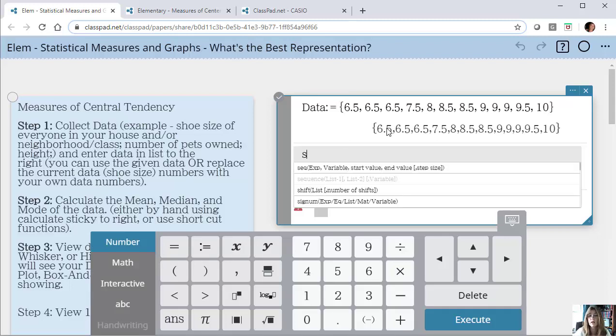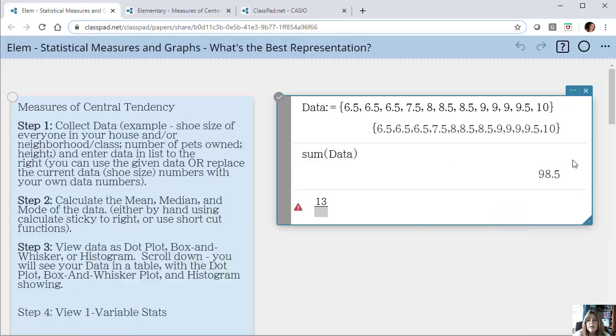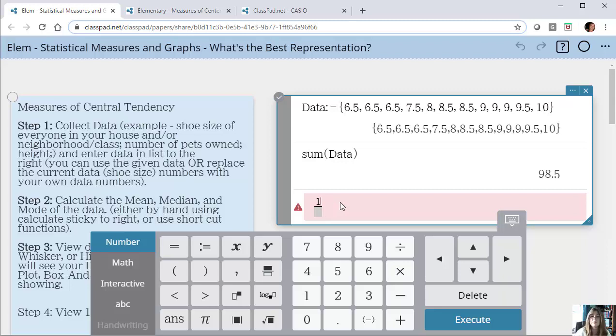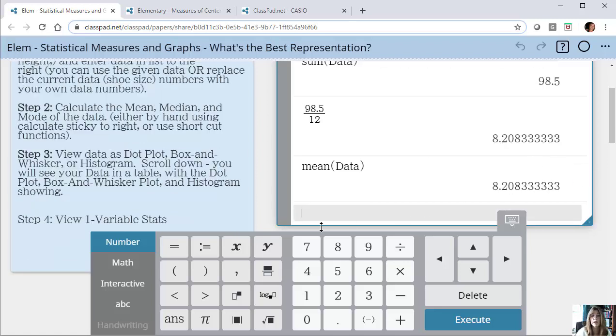So what do I want to do first? I want to get the sum of my data list. I'm using this function and hitting it, and it's going to give me the sum right away. Now I can find the mean by taking that answer, 98.5, and dividing by 12. I could calculate it that way, so there's my mean. Or I could even just type in the word that I'm looking for, mean, and put in my list name, and it will give me the same result. Then I could do my median and my mode the same way.